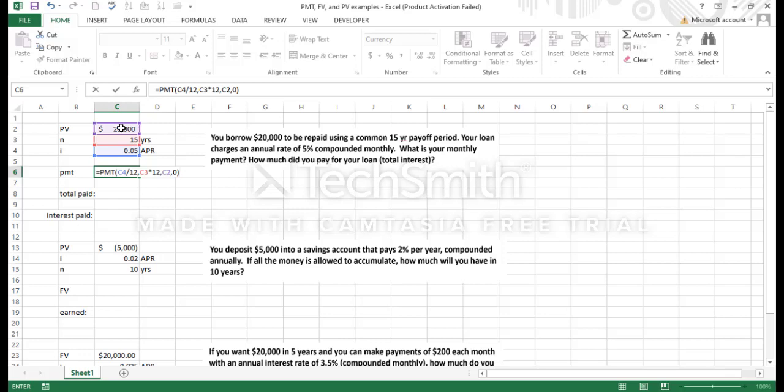So when I press enter, we see that we have $158 in parentheses. Make sure that if you're working with currency, you've got this $ sign selected and you have currency. Anything in parentheses means that it's a negative amount. Negative payments mean that you're paying the bank back. So every month you're going to have to pay the bank $158 for the next 15 years.